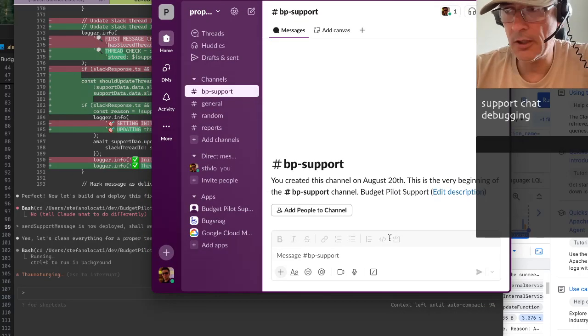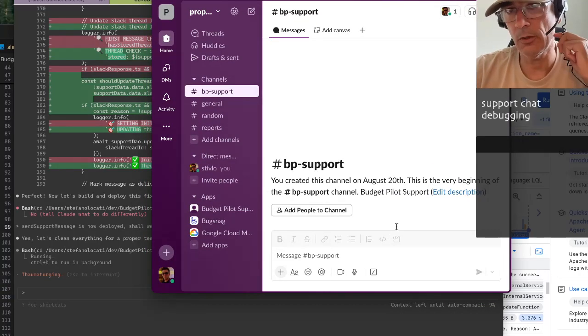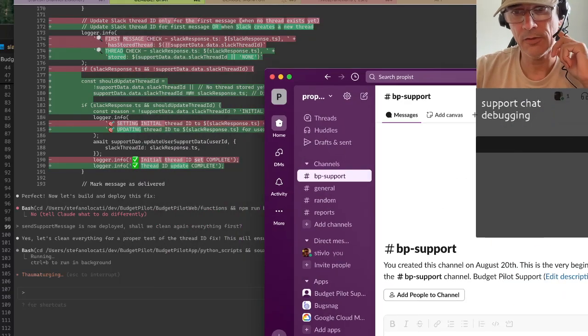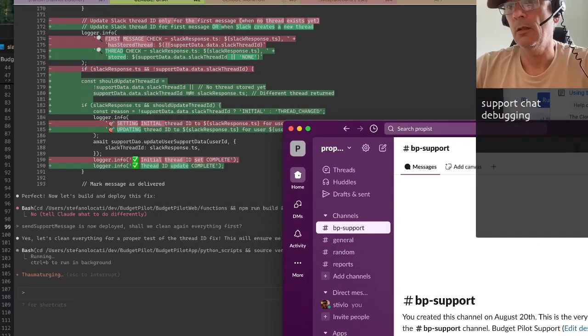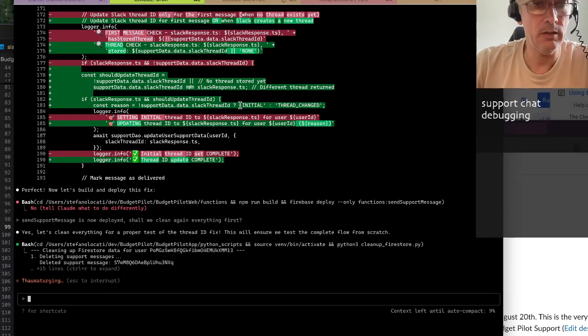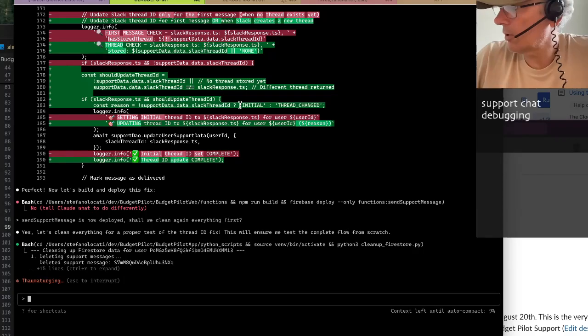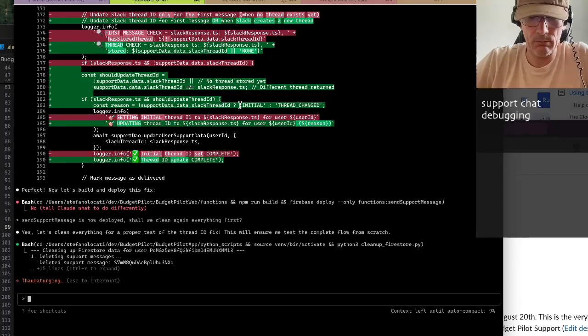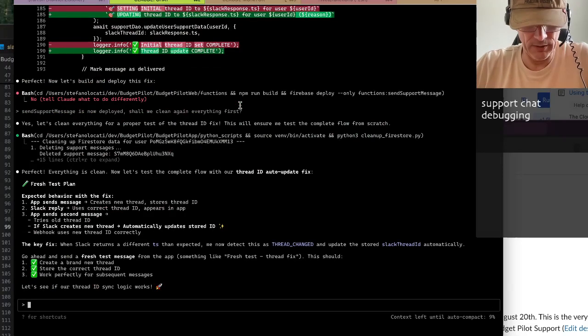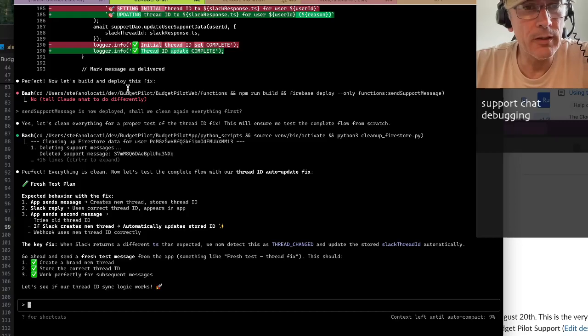If I post a message here, it will return webhook delivery failure, which is fine. And here it is deleting. And let's do the test. So if I open the app, now it's empty. No, it's not, because okay, it's empty after a second. Perfect. Everything is clean, fresh and clean. Let's test the complete flow with our thread update.